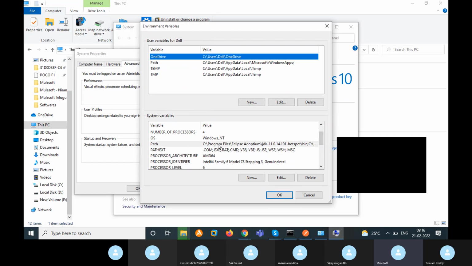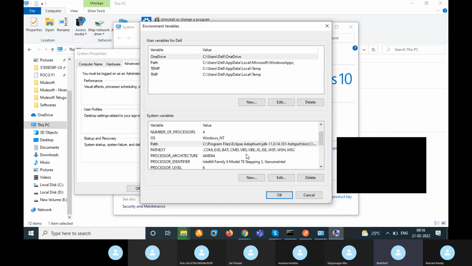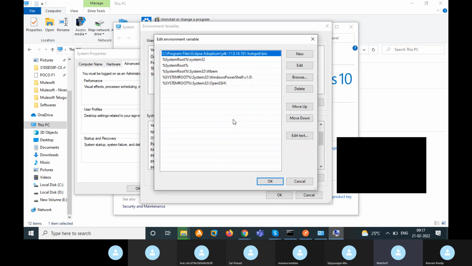So what is the path? Just click on that path option and click on edit. Select that path and click on the edit button. It will open in this way. Here you can see your JDK path. Up to bin you have to select. You can also check whether it is installed in that particular path or not. Go to the C drive and program files. There you can see the path, right? Based on that path you need to go. Go to the C drive.